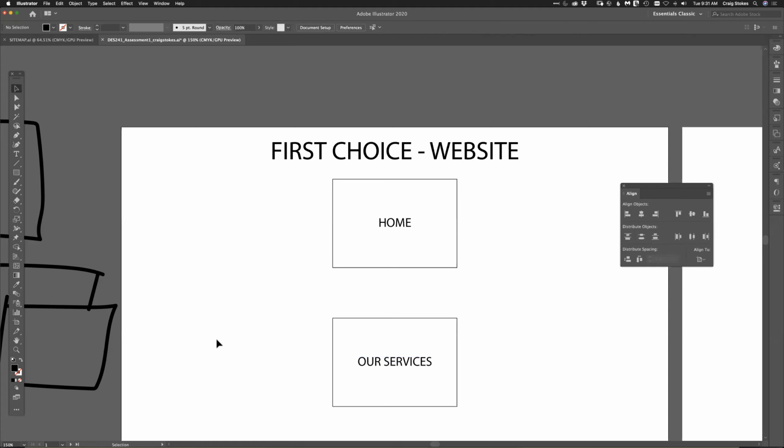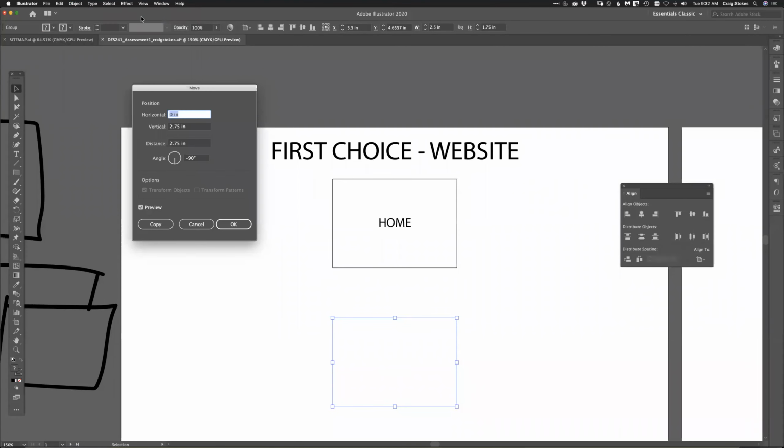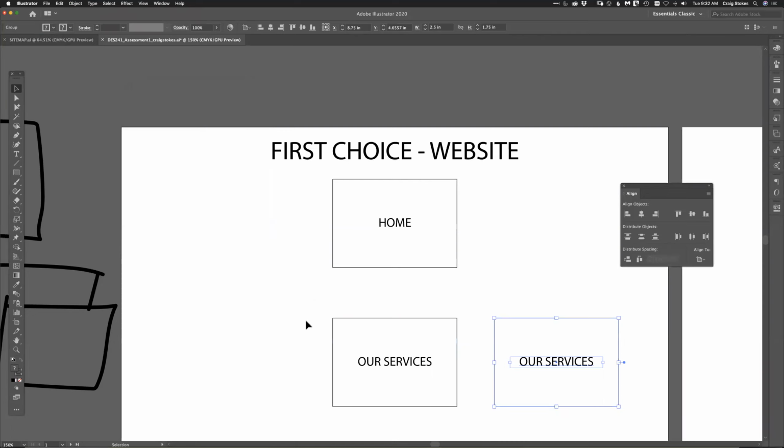Okay, now all we need is 2 more pages, correct? No, you can't make more than 1 copy at a time. Let's take this and we'll come up here to Object, Transform, and Move. The next one, I want to move horizontally. I don't want to move it down. So maybe 3 inches. There we go. Maybe a little bit more, maybe 3 1/4. And then I copy.